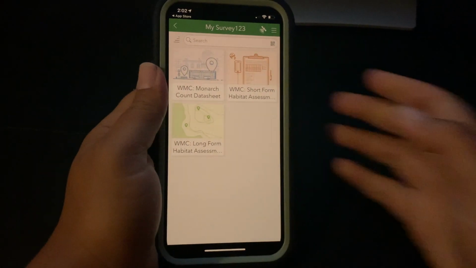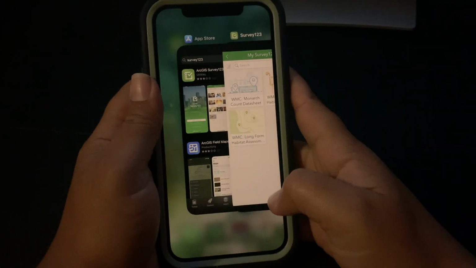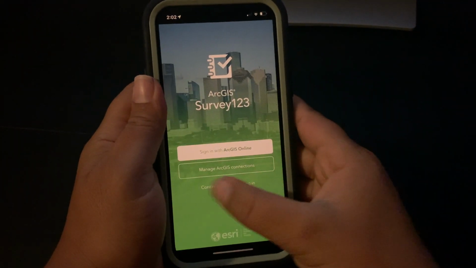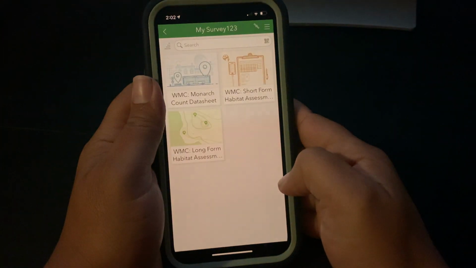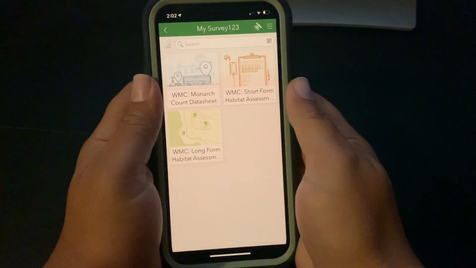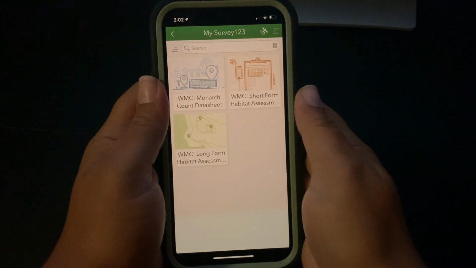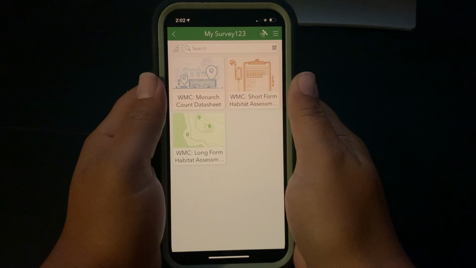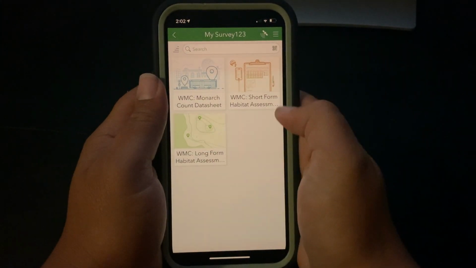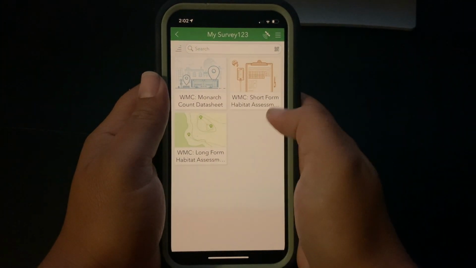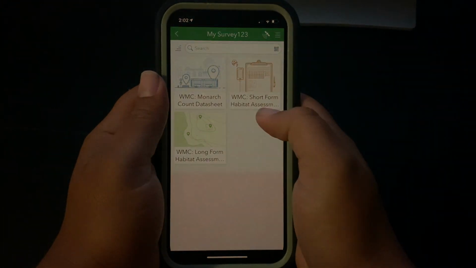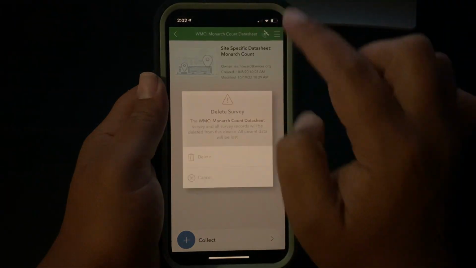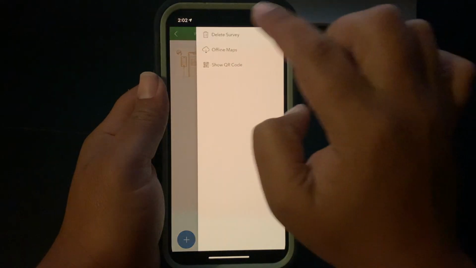If you're like me and you like to double check that everything's functioning properly, you can X out of the app, reopen it, select Continue without signing in, and you should see all 3 data sheets here in your My Survey123. This means that all the data sheets have downloaded successfully, and you won't have to do this ever again, because once you've downloaded them, they'll always be here every time you open the app and when you're monitoring sites. So let me show you the second way to download these into your app.